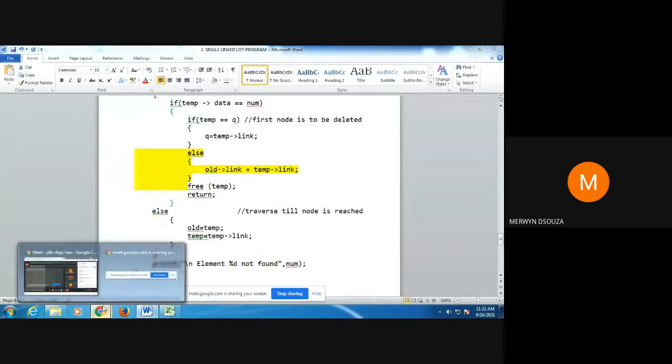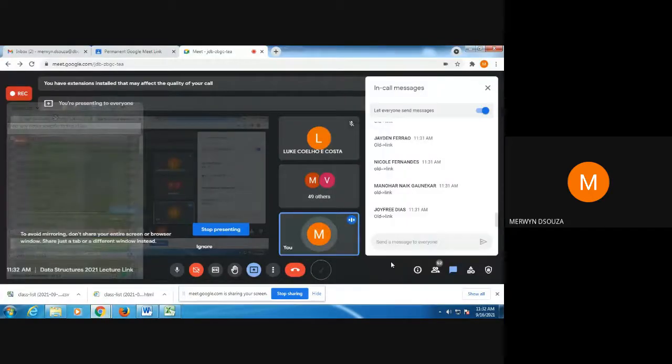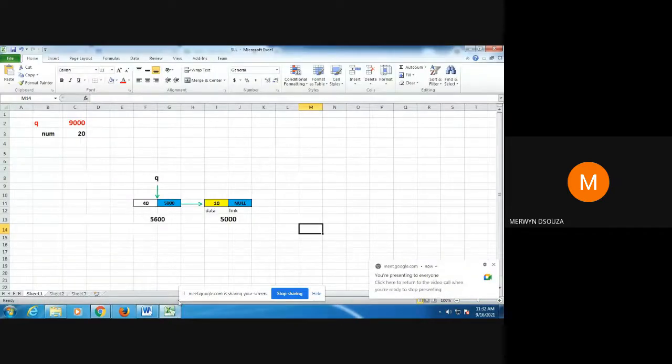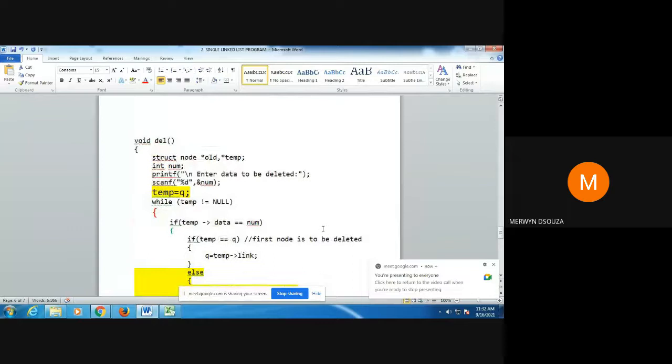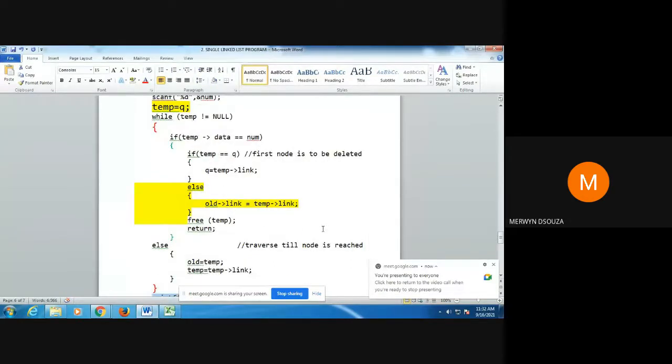Okay, you got it? So from the very first, I showed you if data is not present in the single linked list, how your pointer traverses from the first node till the last node, and then you print this error message if the data is not found. Then I showed you if the data that you are deleting is present in the first node, then temp value will be equal to Q value.